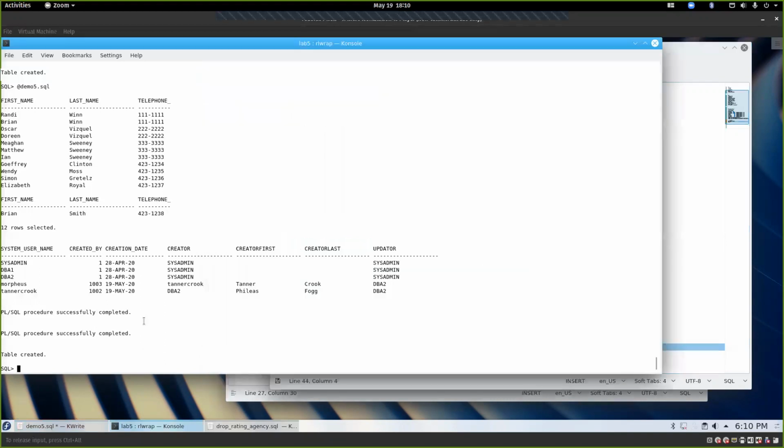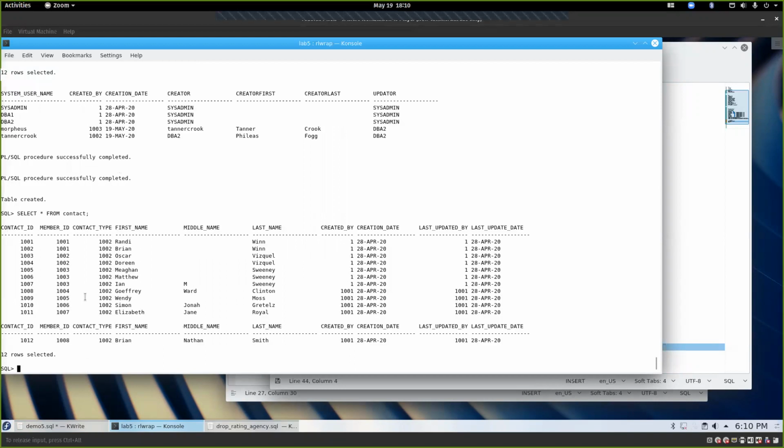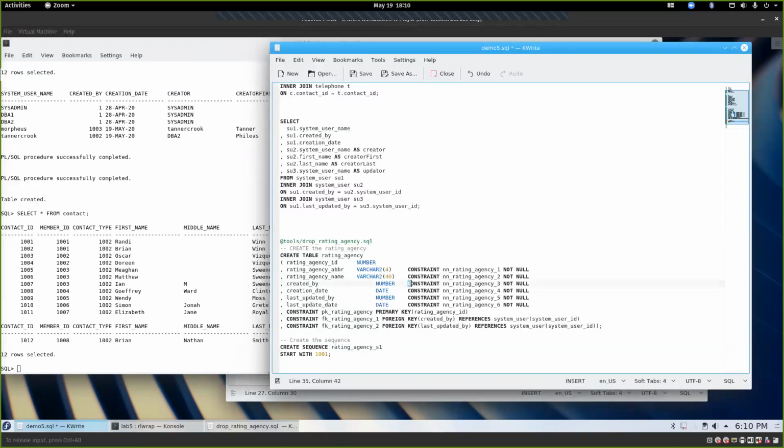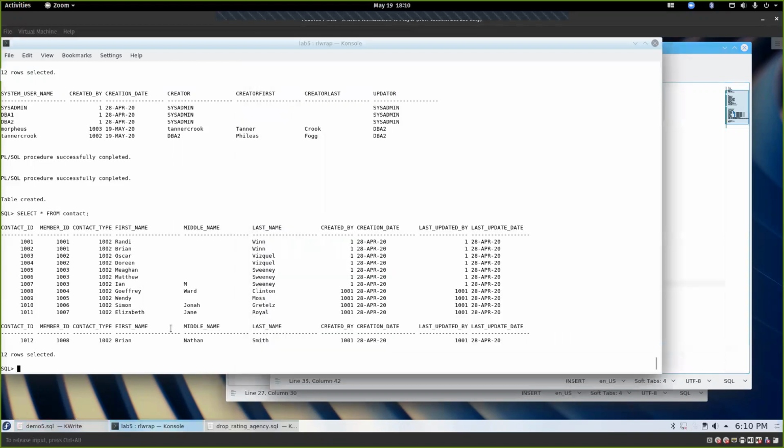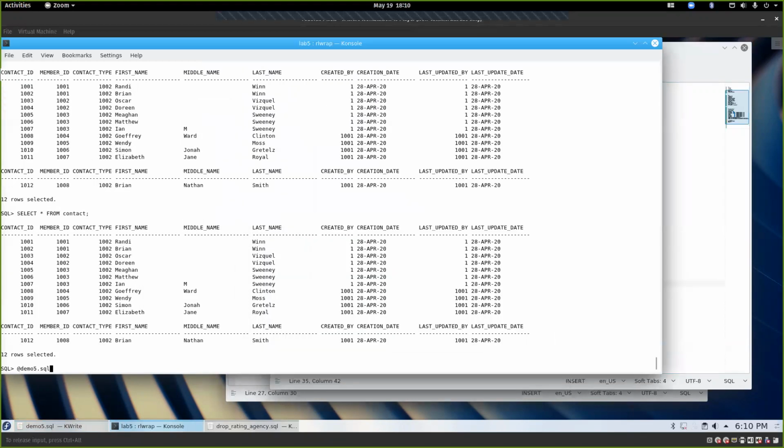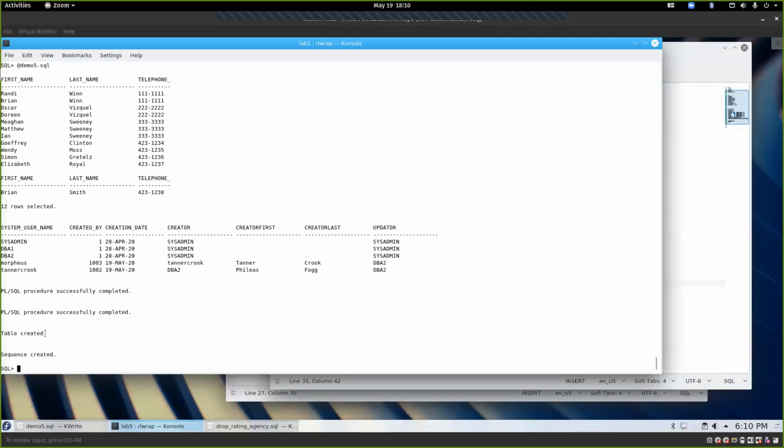Just like if I select everything from contact, they start with 1001 as well. No reason to do that, just because. So I'm gonna do that, and let's run it. And now you'll notice that it says table created and sequence created.